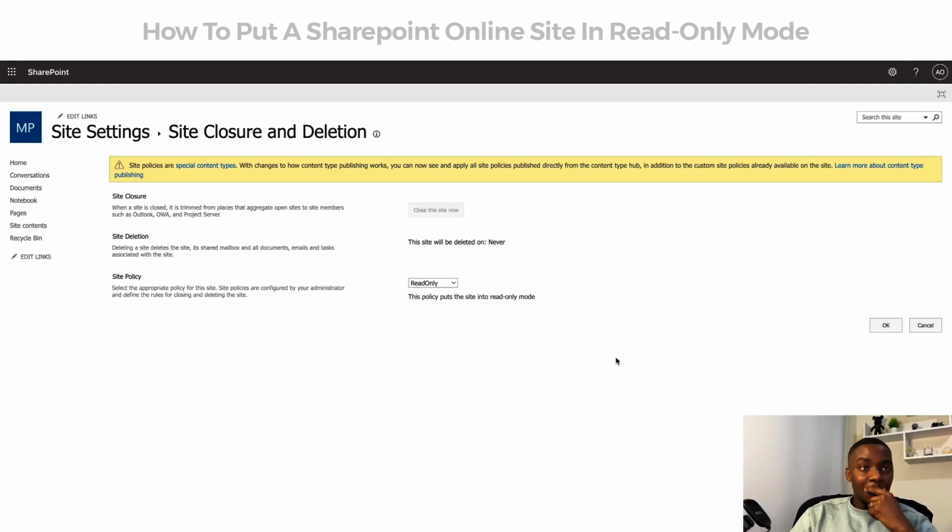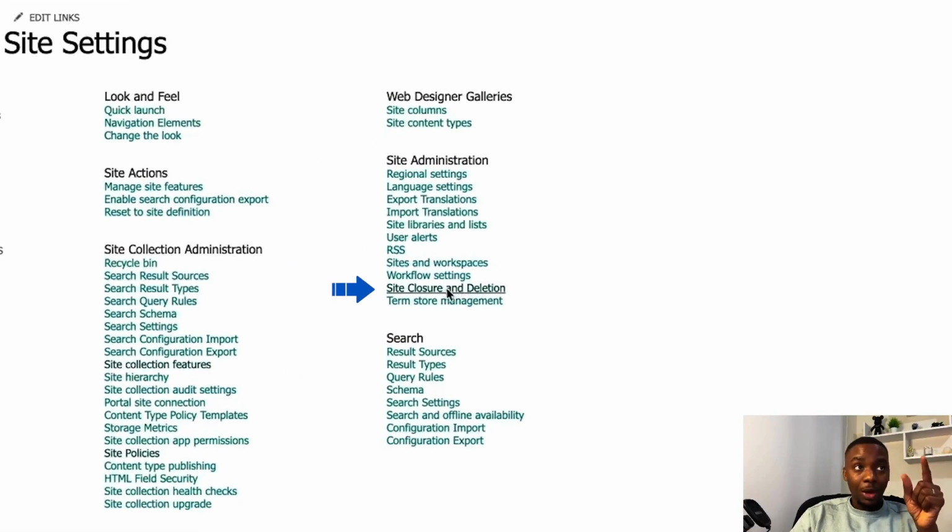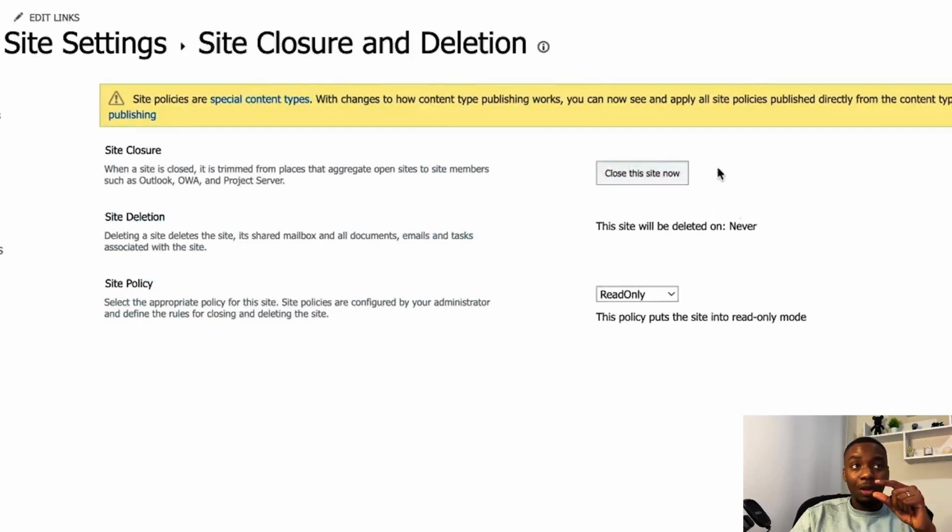Click OK. So once I've applied the policy to the site, remember when we set up the policy, it says do not close and delete the site automatically, right? And to put the site in read-only mode, I need to close the site. So because I've said do not close and delete the site automatically, I need to go back in there and close the site for the read-only policy to actually apply. So I'm going to go back into the site closure and deletion again, where I've just come out from. And now this part that was grayed out before is now open for me to select. So I'm going to close the site now.